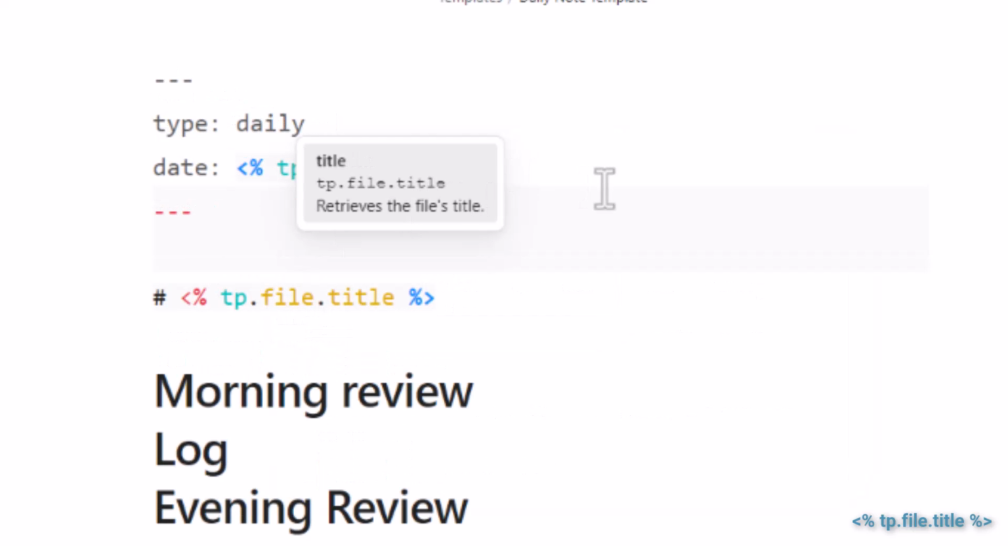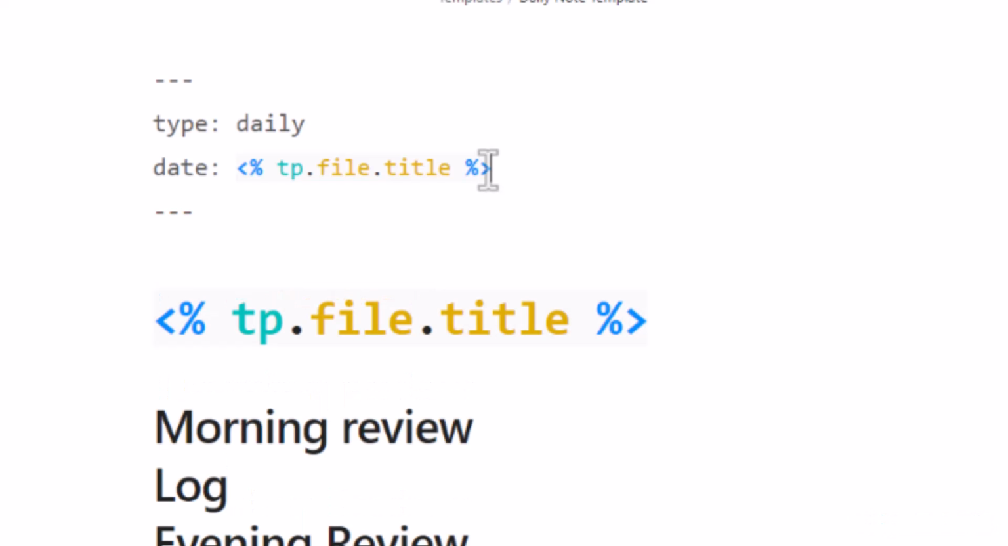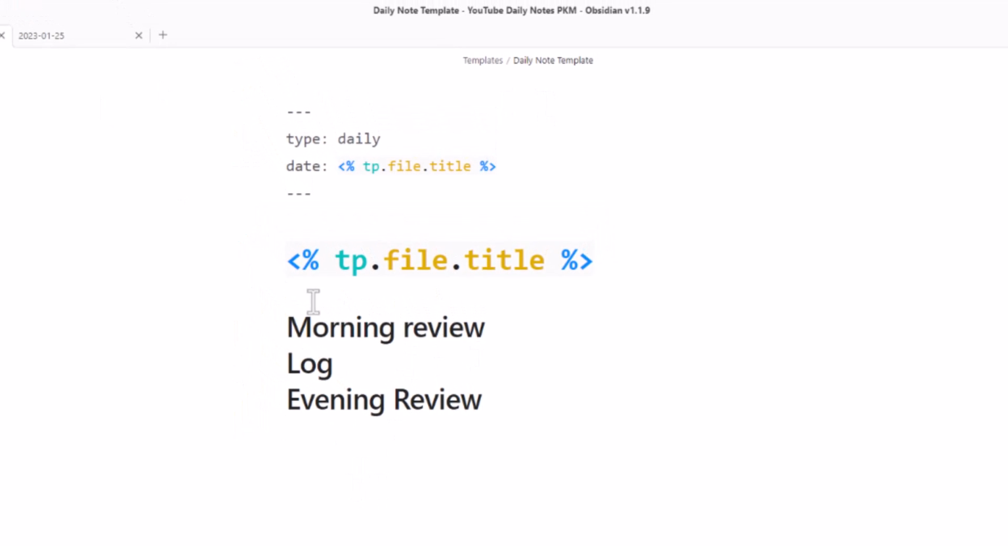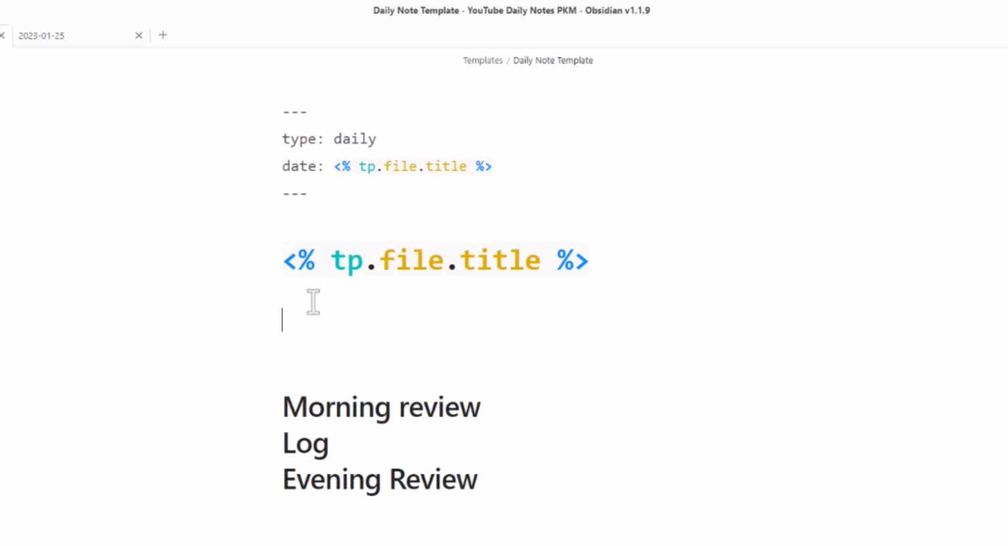tp.file.title, and I just zoom in, and we're going to have a percentage sign, and a greater than sign. So great, there we have our date, and that's essentially all that we need for our YAML front matter.